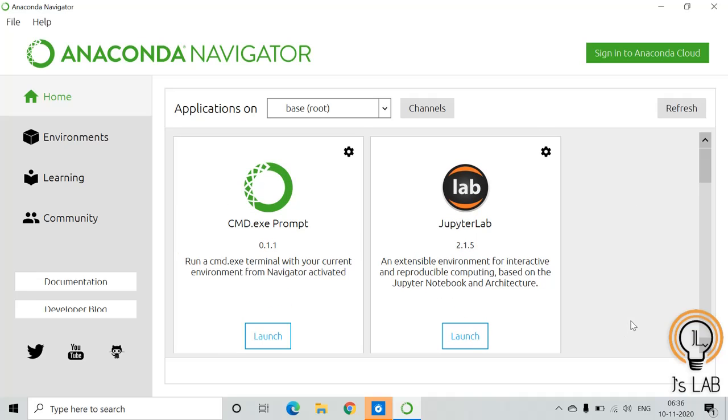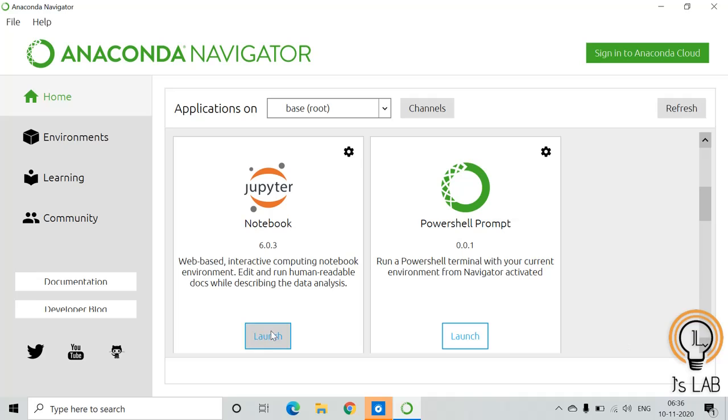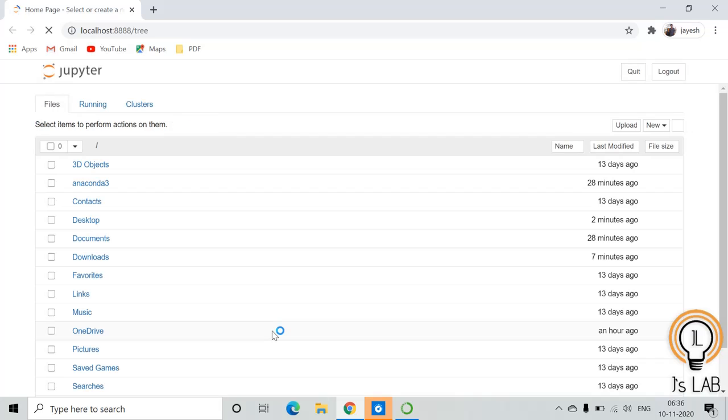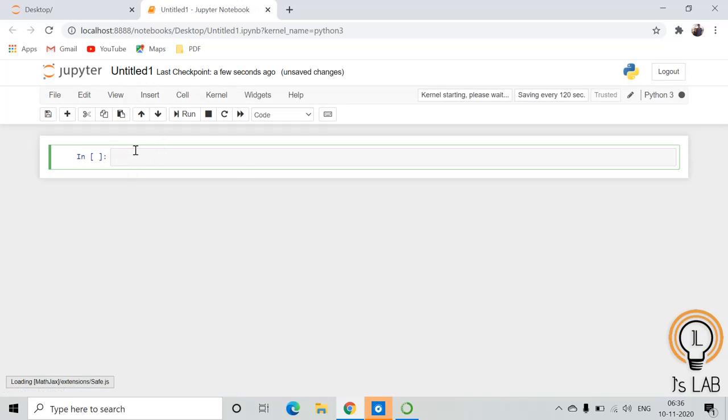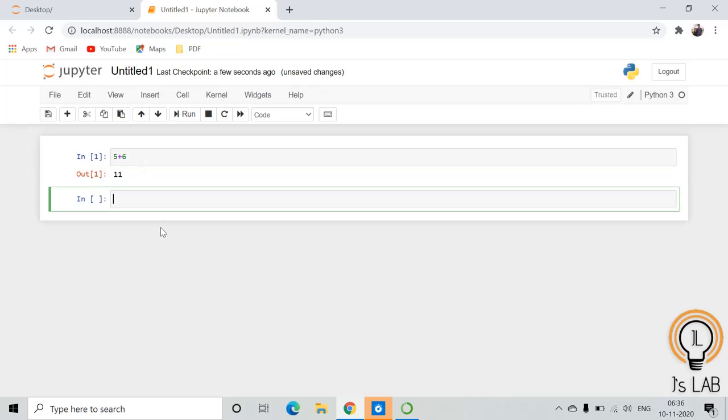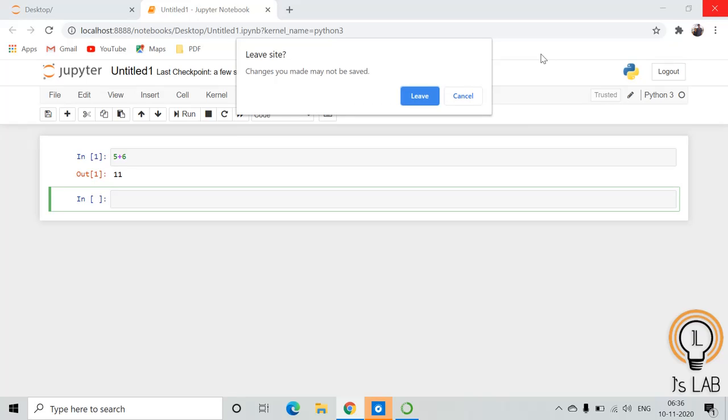First we'll launch Jupyter Notebook. Click on Launch under Jupyter Notebook. It will go to the same place where you saw using the prompt. Using desktop, you can take a new file, Python 3. Same thing, I'll do the same operation: 5 plus 6, Shift Enter, we'll get the value 11. Now we'll close this one.